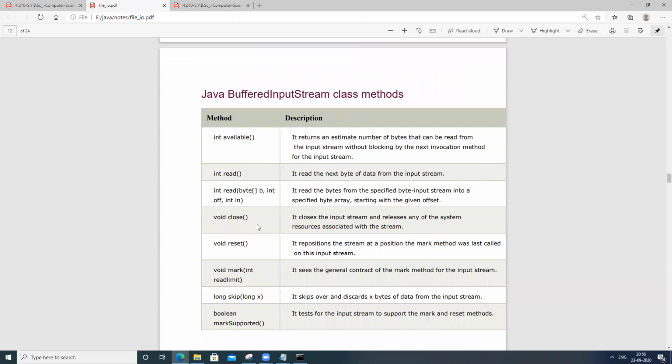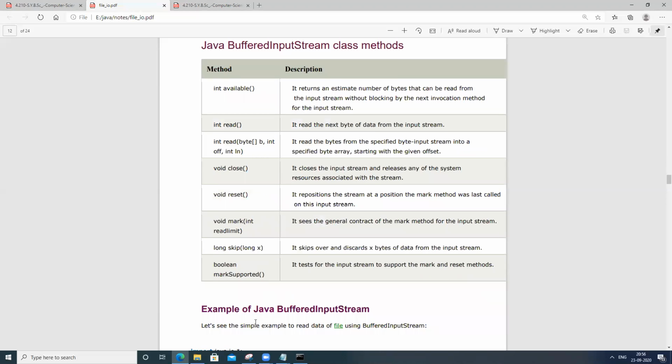And these are the methods. So available gives whatever characters can be read from the file. Read is used to read byte data. Close is to close, reset to clear. Mark is used to call the mark method for the general contract. Skip skips a particular number of characters, and markSupported is a boolean that tests whether the input stream supports the mark and reset methods.